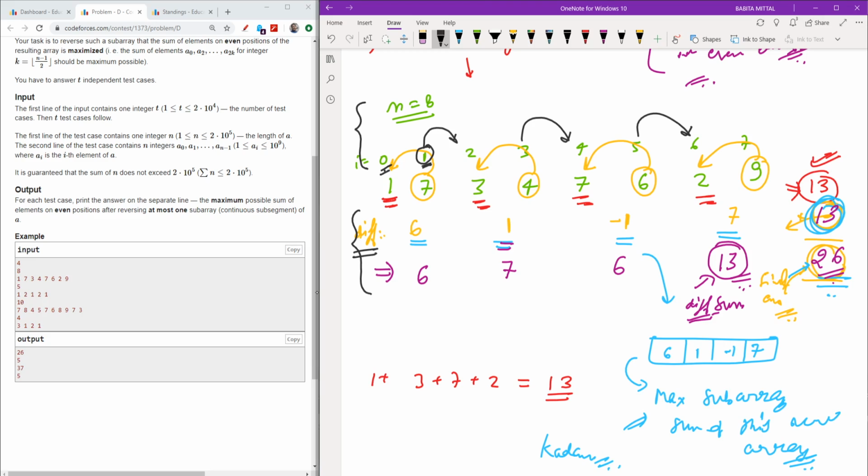So if I do this, let me erase this. I will perform the same step here. I will make this array also. As you can see, 1 minus 2 is minus 1. Okay, fine. 3 minus 4 is minus 1. Very fine. 5 minus 6 is minus 1, and so on.